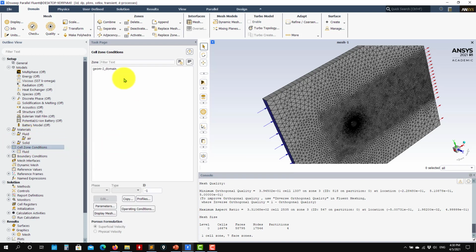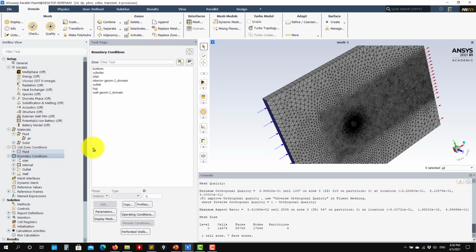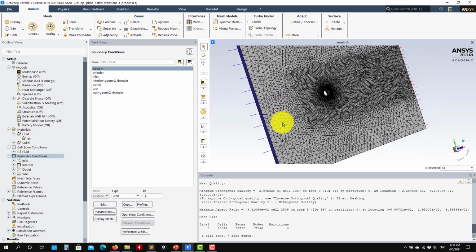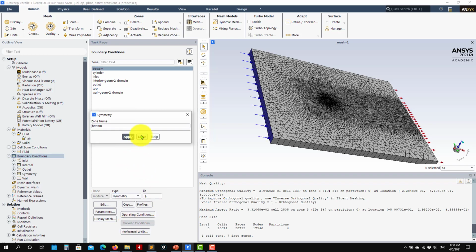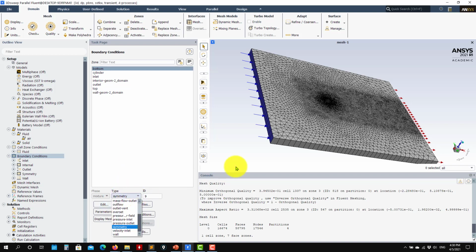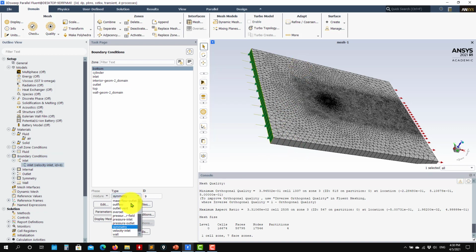Then cell zone conditions. If you have different materials, you will need to apply the material to that region. In this case, only one material, so nothing to do. Then, important, boundary conditions. Here's where we start to select the boundary condition. See that the bottom wall, as you recall, is this one. For that one, I want a slip, which is a symmetry. You have two options to have the slip boundary condition there. You can put symmetry, but remember that symmetry will work only if you have planar faces. Or you can put a wall here.